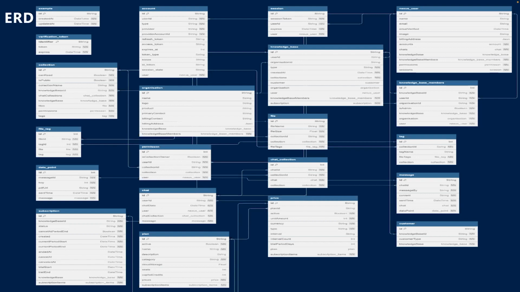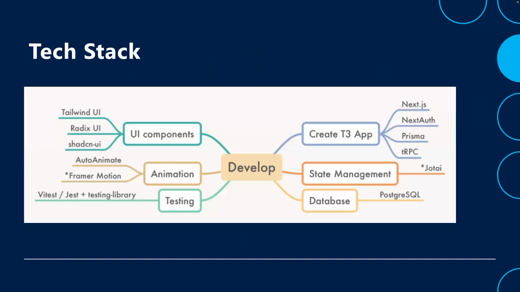Last but not least, I would like to talk about the tech stack we're using for development, from left to right. We use Tailwind, Radix, and ShadCN for UI, and AutoAnimate and Framer Motion for animation. These stacks equip us with many predefined classes, pre-built components, elegant theming, and smooth transitions to ensure customers have a seamless and satisfying user experience.